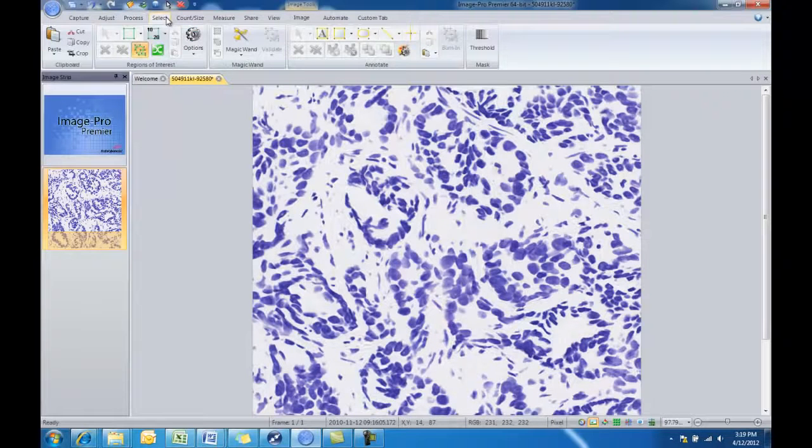So we'll go to the Select tab and click on the arrow next to the rectangle tool, and we'll choose the polygon tool. And we'll go ahead and draw a few regions of interest on that image. We wanted to count all of the objects within these particular structures here. Okay, so those have now been selected.